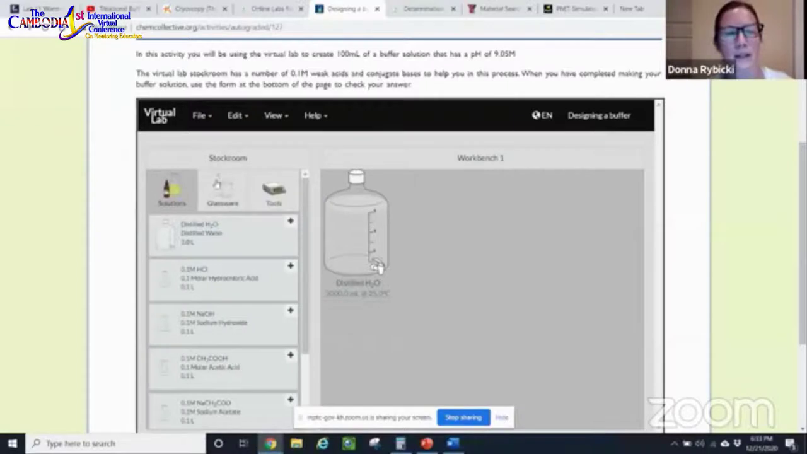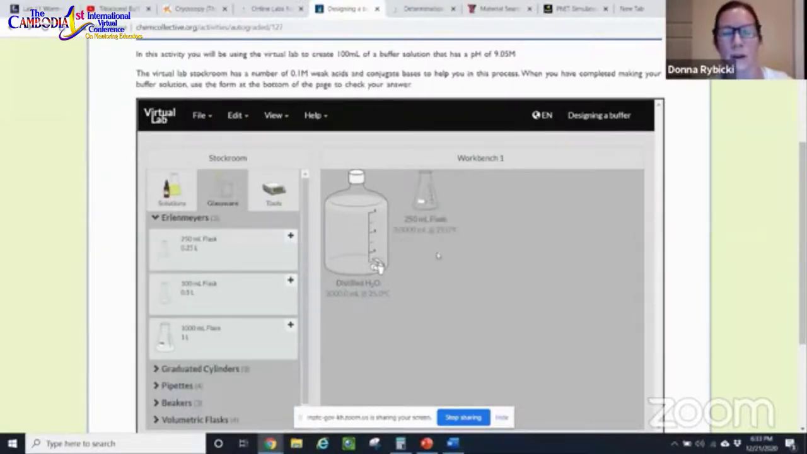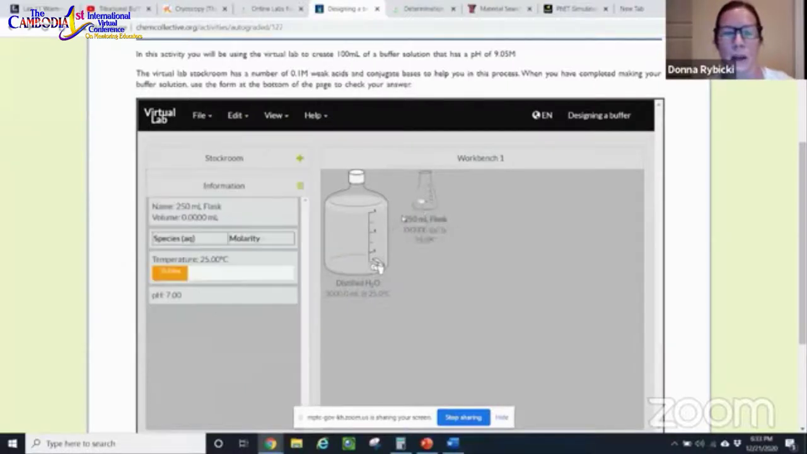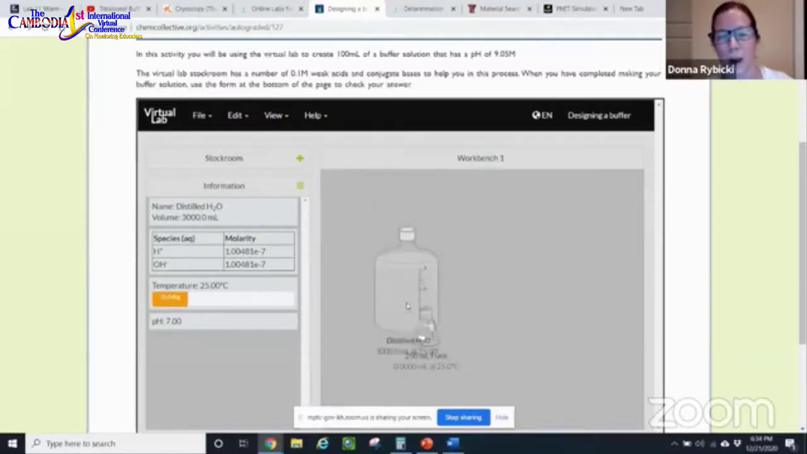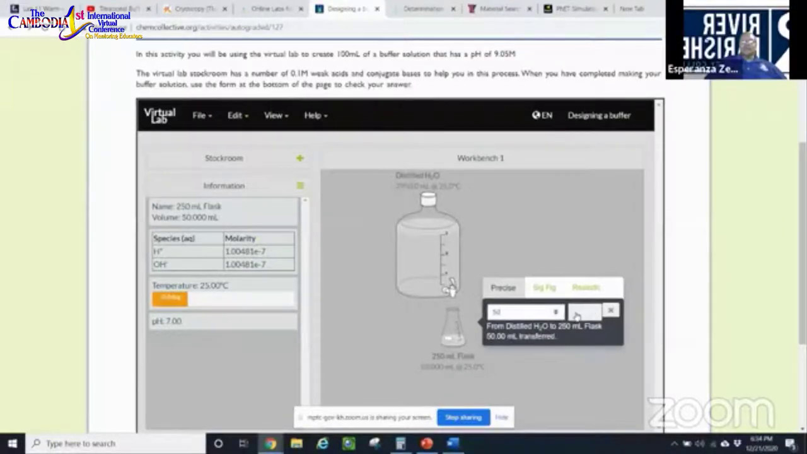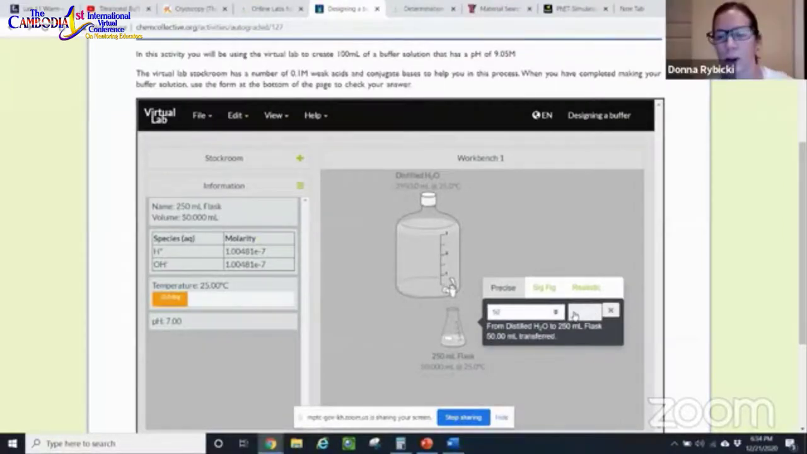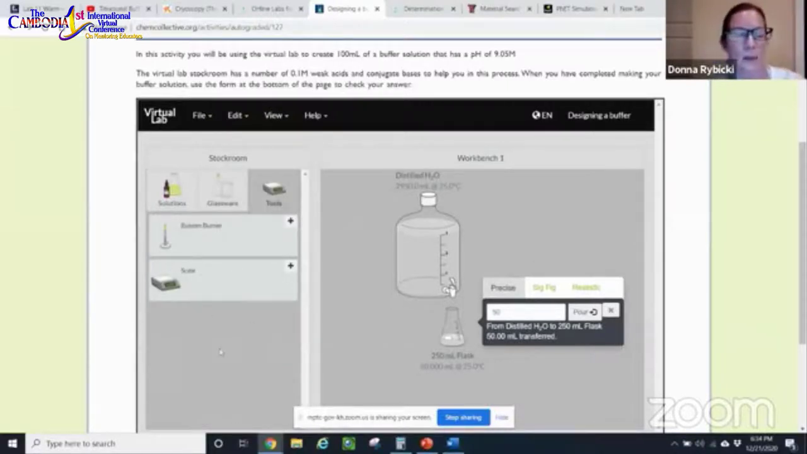You can go back to the stock room, and let's say I want to fill up an Erlenmeyer flask. You just drag your water on top of your Erlenmeyer flask, and then you can say, I want to pour in 50 milliliters of water. You could do this for the acids. Some of the labs have you measure on the scale. There's a scale and a Bunsen burner and a lab.